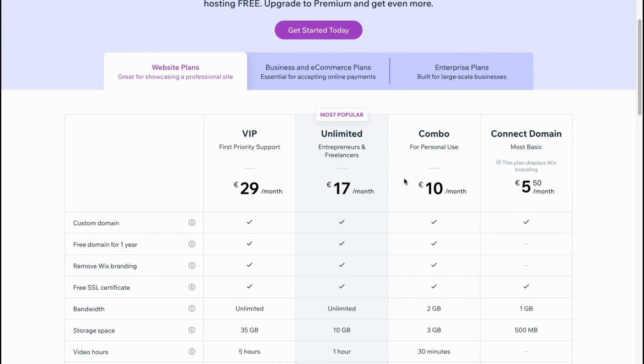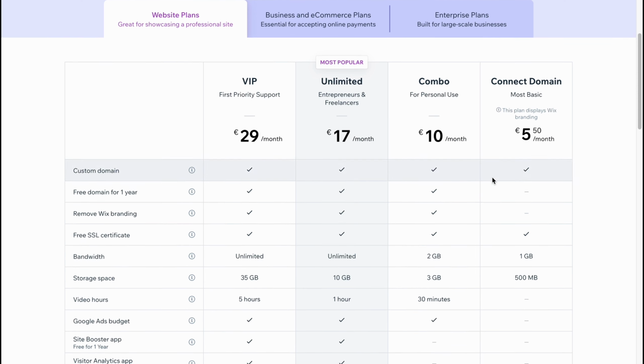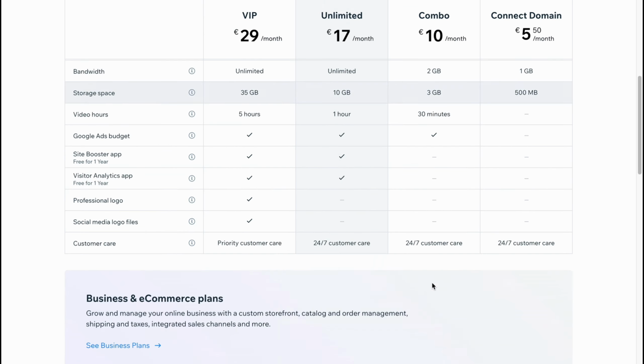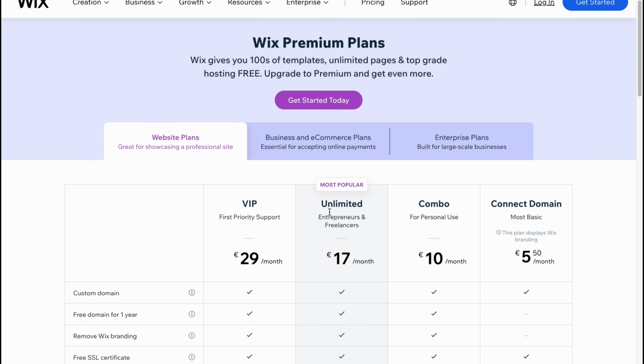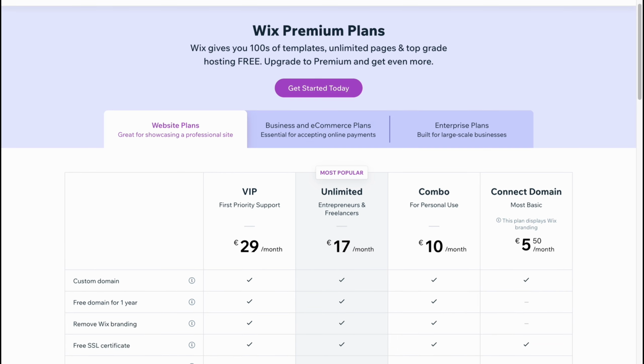While it's uploading, we can discover the paid plans. As you can see, we have 4 options we can buy: VIP plan, unlimited, combo, or we can just click on connect the domain. You can find the differences right up here. So if you're interested in working with Wix for a long time, I suggest you use the unlimited plan, only 17 euros per month.